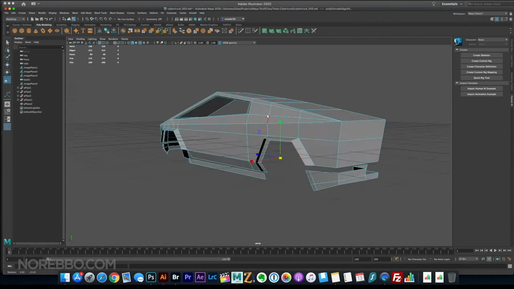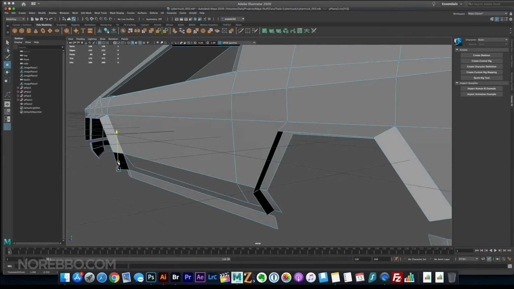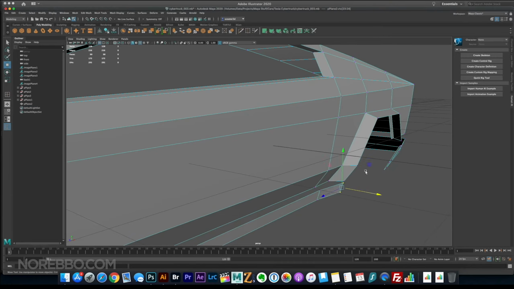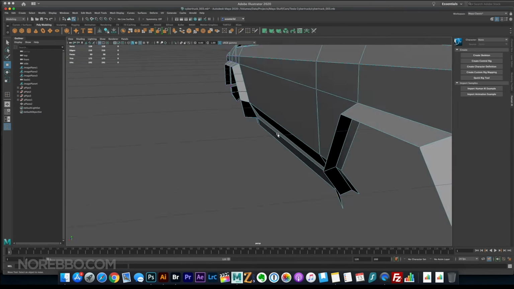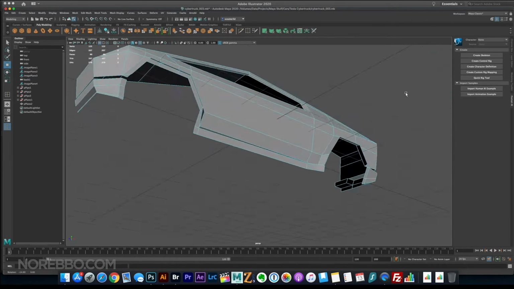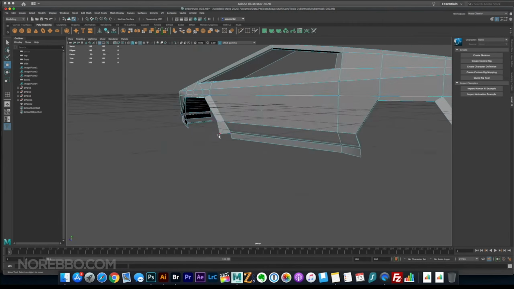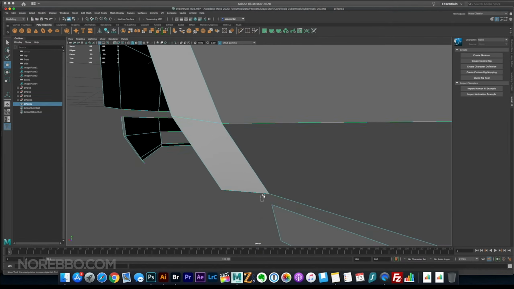I think the biggest challenge that I had at this point was just trying to get all the angles right, because there is some taper to some of these shapes, especially the doors as they go down to the bottom of the car. And it's kind of hard to see that in the reference material.